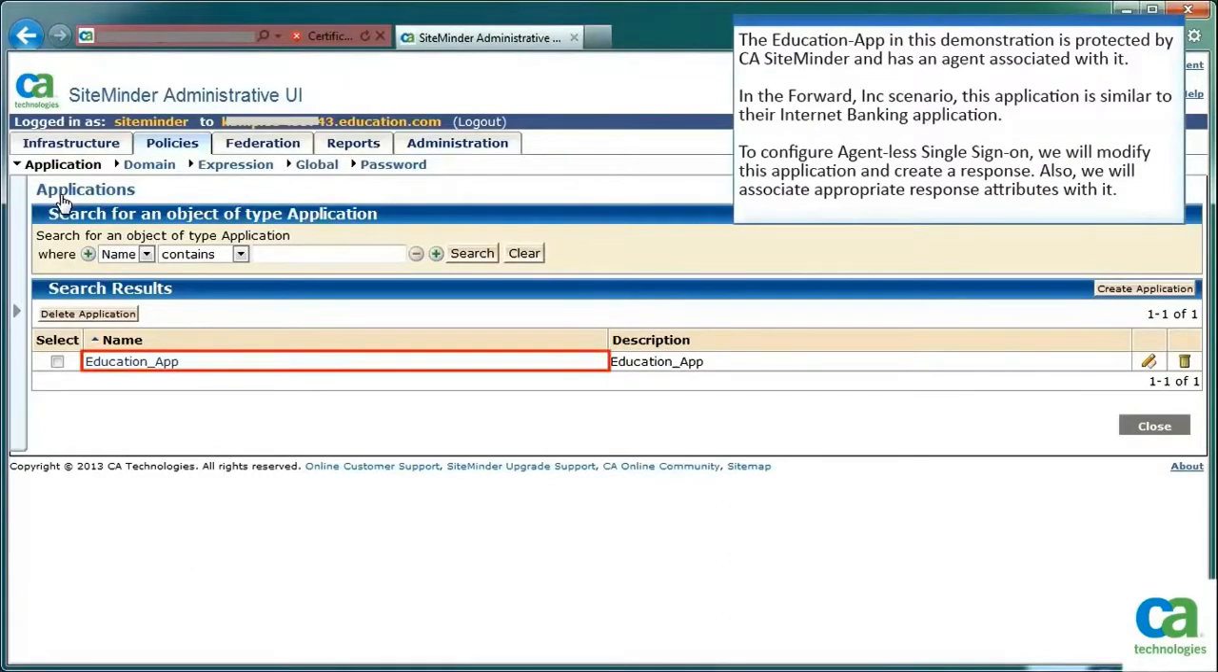This application is protected by CA's SiteMinder and an agent is associated with it. In the forward, incorporated scenario, this application is similar to their internet banking application. To configure agentless single sign-on, we will modify this application and create a response. Also, we will associate appropriate response attributes with it.